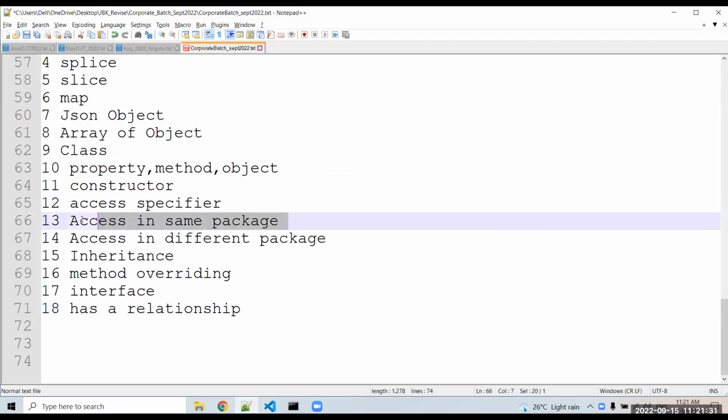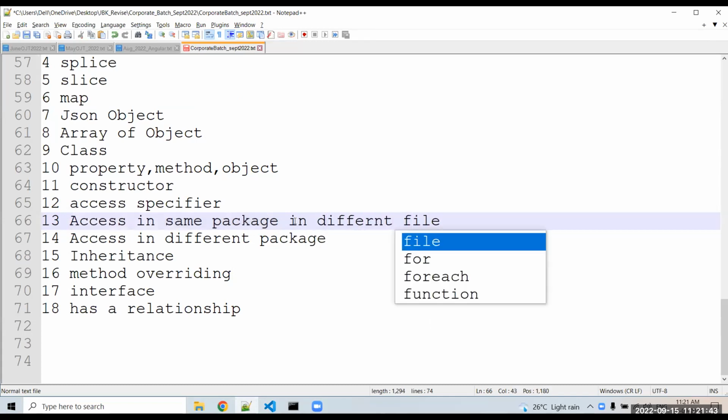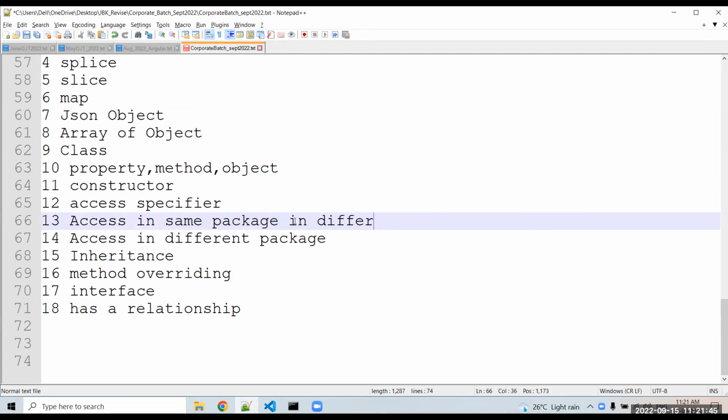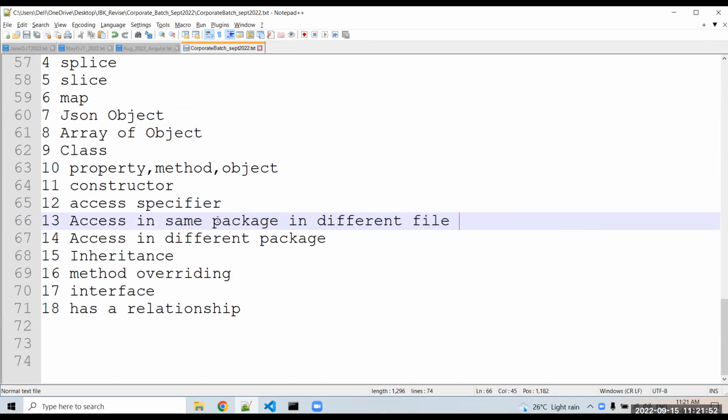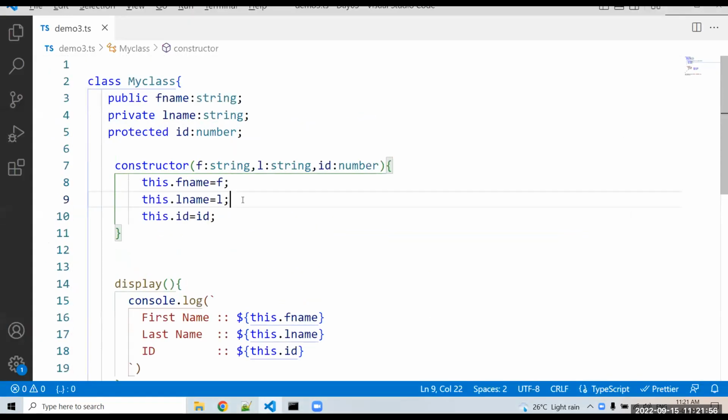Now we can furthermore access in the same package. Can we access in the same package in a different file? I can mention here, in a different file, just more specific. So it is allowed. You can access in a different file as well.